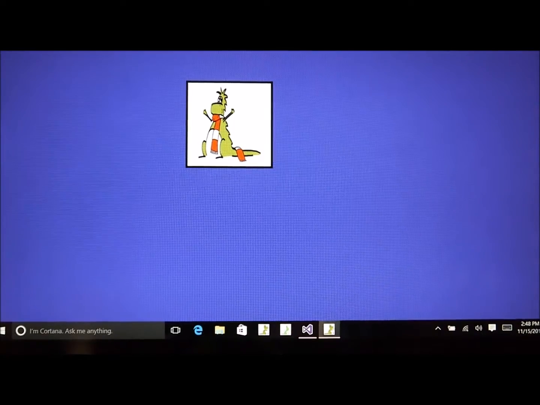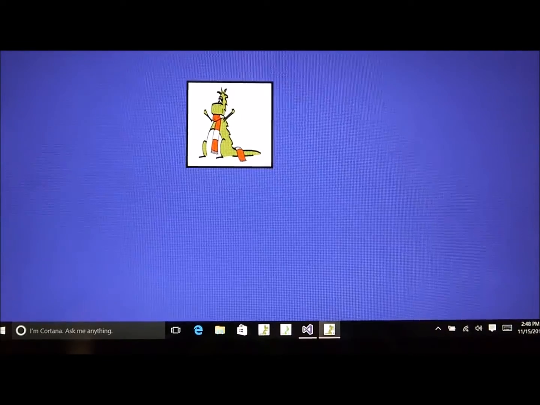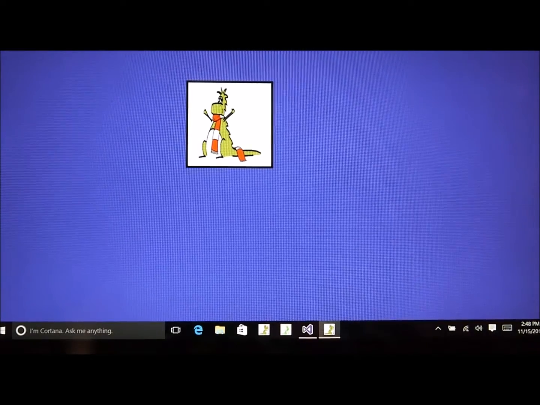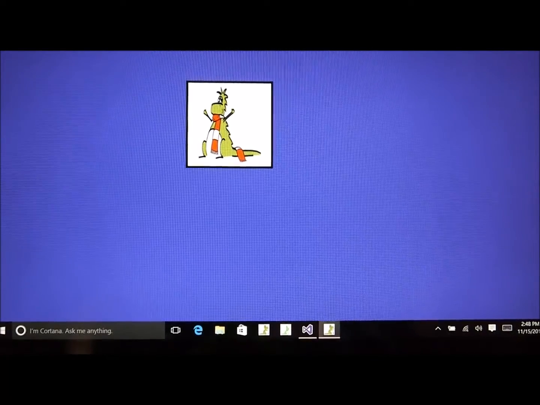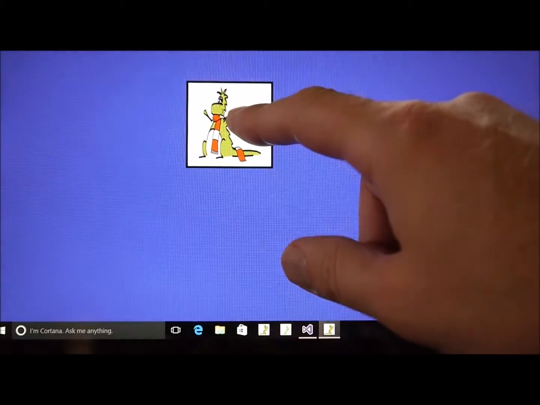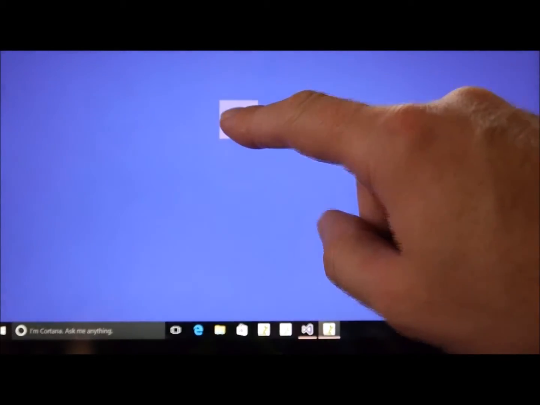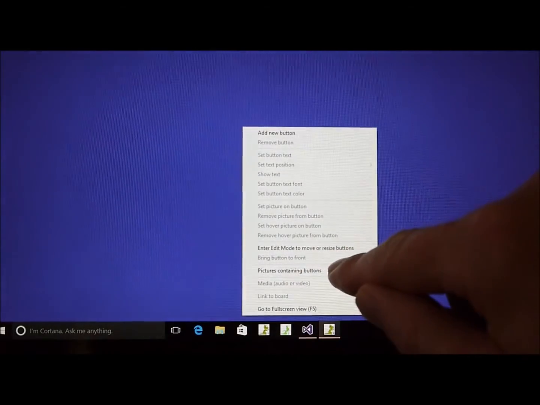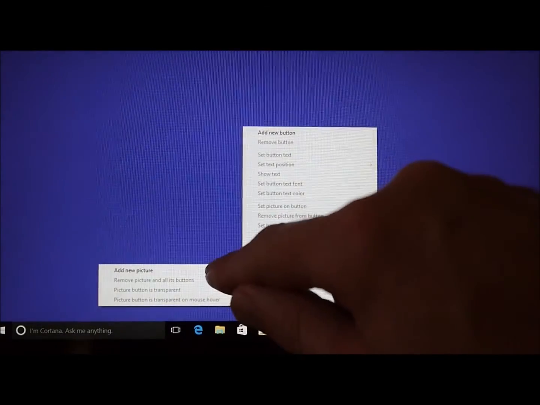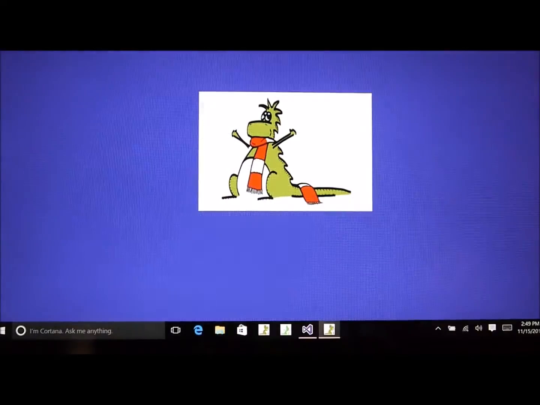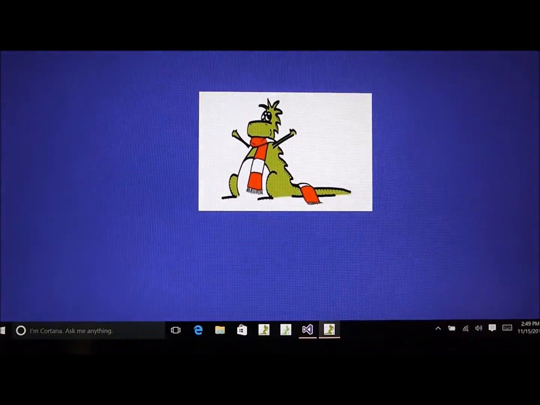Now, it might be useful to have a picture with a number of buttons on it. So a new feature is to add a picture. So I'll first remove that button and say remove button. Okay, and now I will say pictures containing buttons and say add new picture. Okay, and I'll pick a picture. There, and the picture's now on the board.